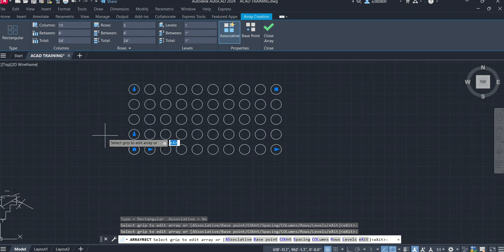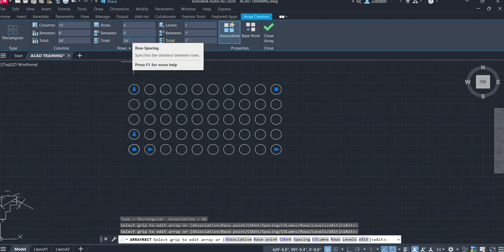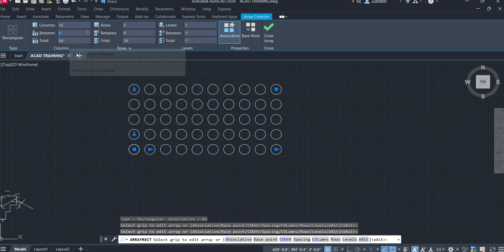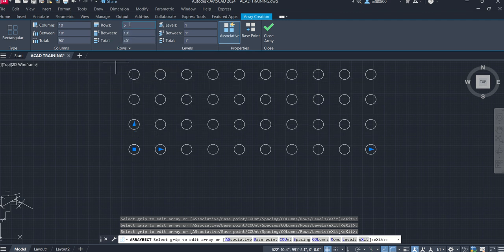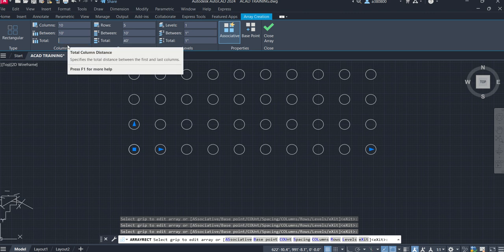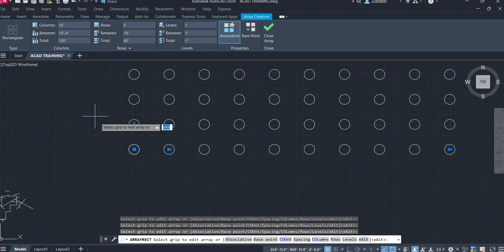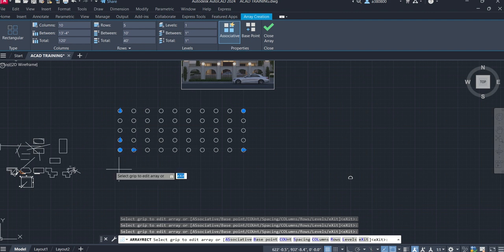So you can create n number of objects within a fraction of a second. How much distance between the columns do you want? It is 6 feet right now. I want to make it 10 feet in the columns, and in the rows also I want to make it 10 feet, right? Either you can give the spacing, or you can give the total distance. Total distance I want to make 120 feet instead of 90 feet. You can see over here it was 90, now I am making 120, enter, right? So it will be adjusted as per the dimension.